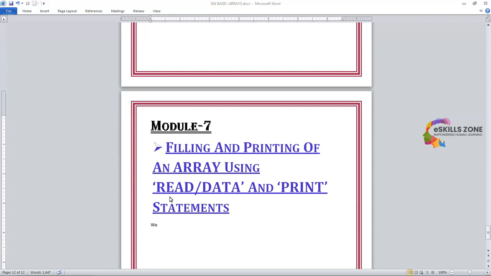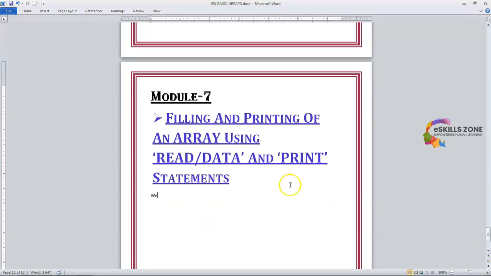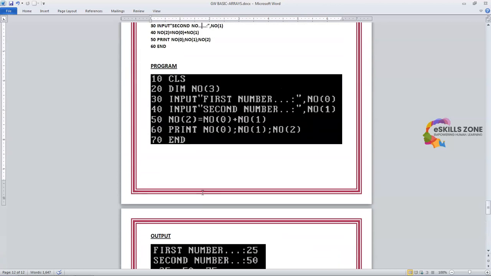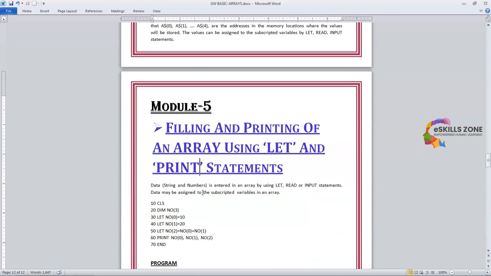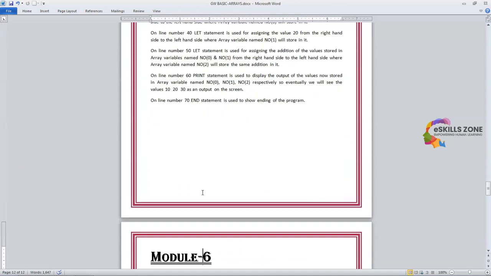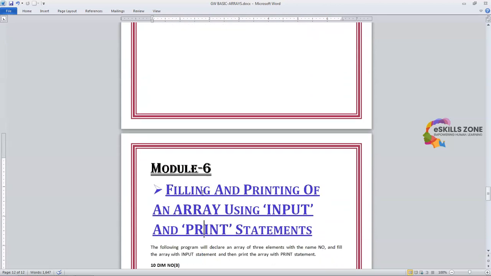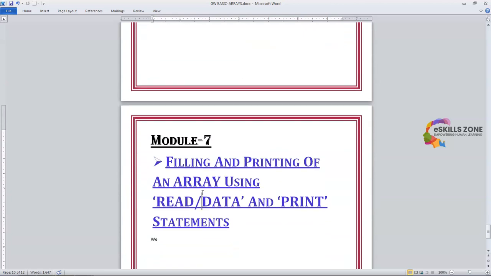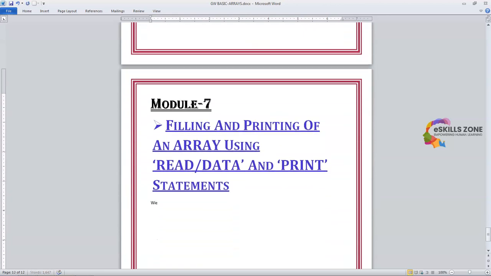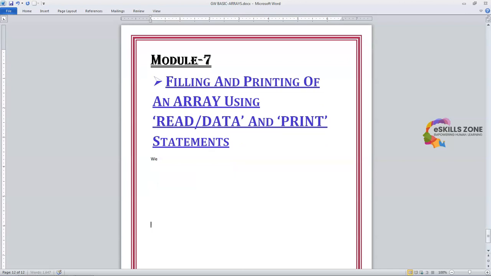In this video today we will discuss filling and printing of an array using read, data and print statements. We have discussed in our previous videos how to fill and print an array using let and print statements, and then using input and print statements. Today we will discuss filling and printing of an array using read, data and print statements.